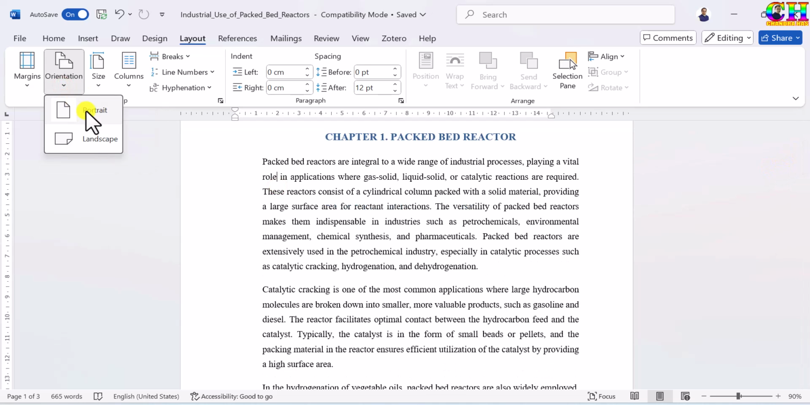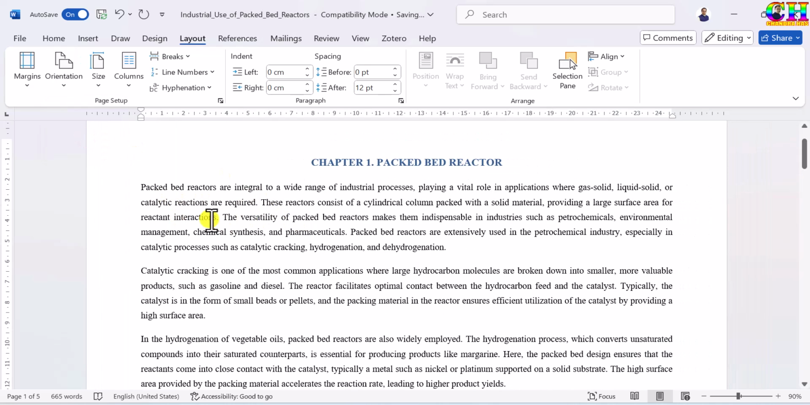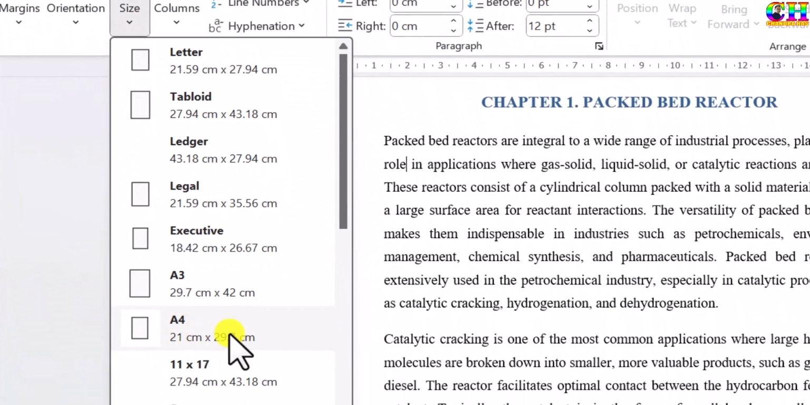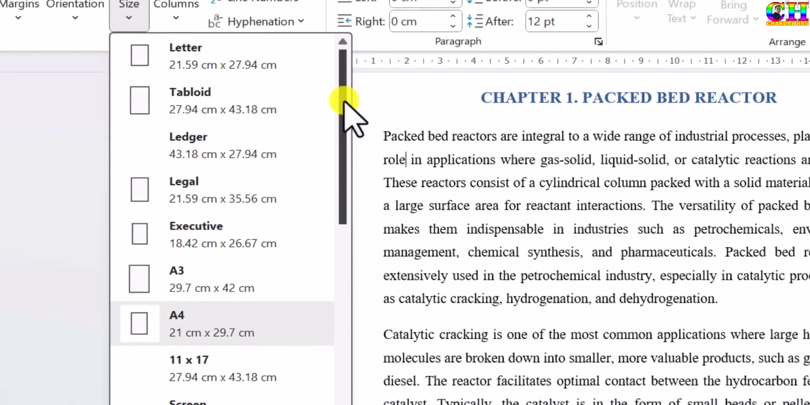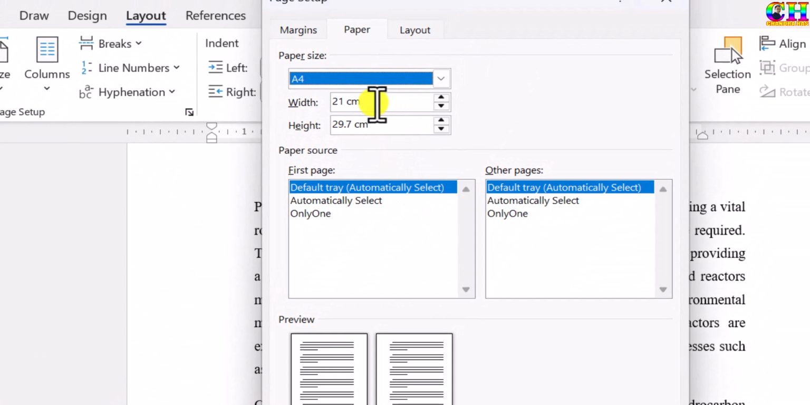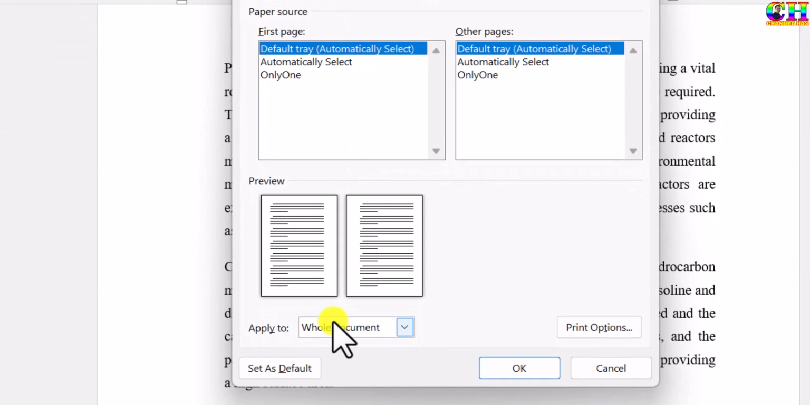Orientation we have already seen: portrait and landscape. This is landscape and this is portrait. Then size. In general, in most of the cases, A4 size is used. Here width is 21 centimeter and height of the page is 29.7 centimeter. Other sizes can also be used, or we can use custom size. Here we can change the width and height. This custom size can be used for the whole document or can be used from a particular point.